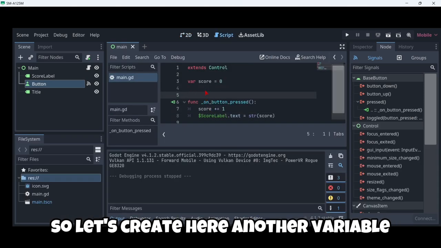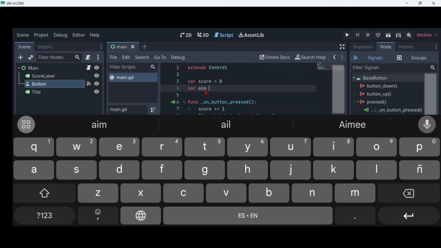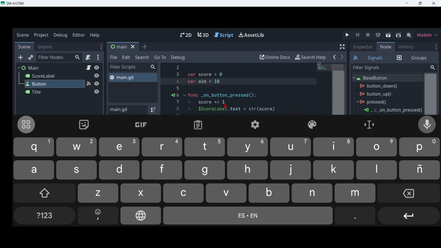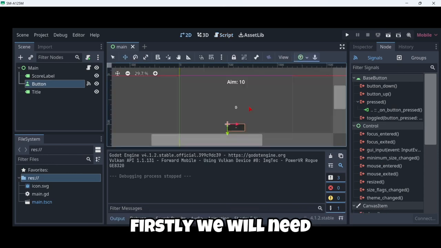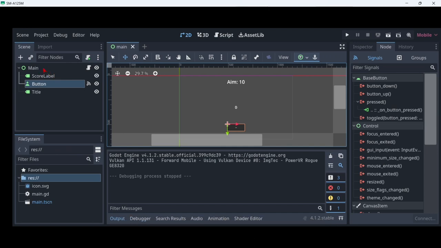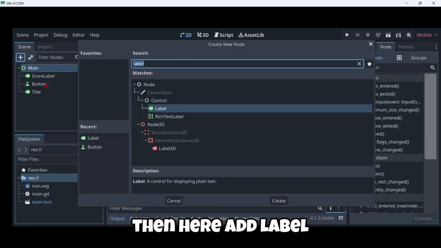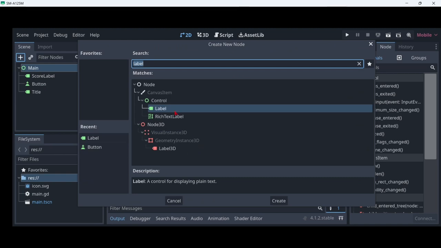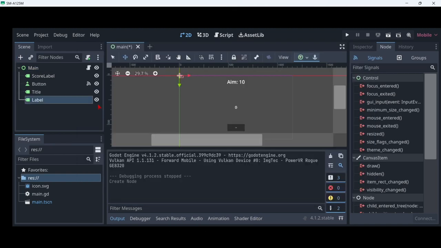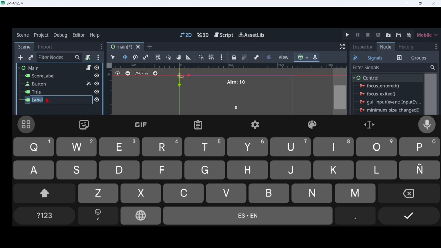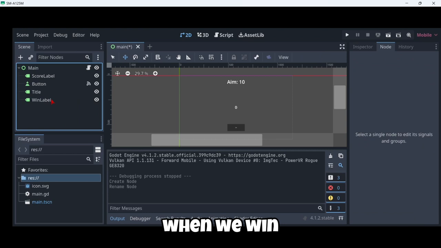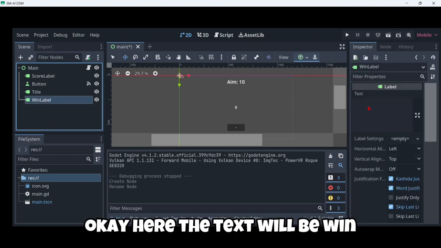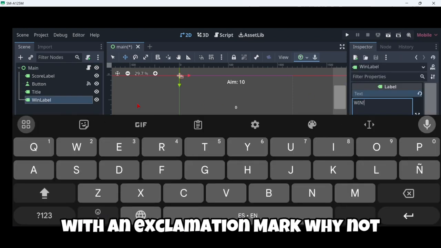So let's create here another variable that is going to be aim. In this case, it's going to be 10. So after increasing and updating our value, firstly, we will need one more label. So I'm going to click here the main node, then here add label, create. Then this is going to be win label because it's the label that will be shown when we win. Here the text will be win with an exclamation mark.